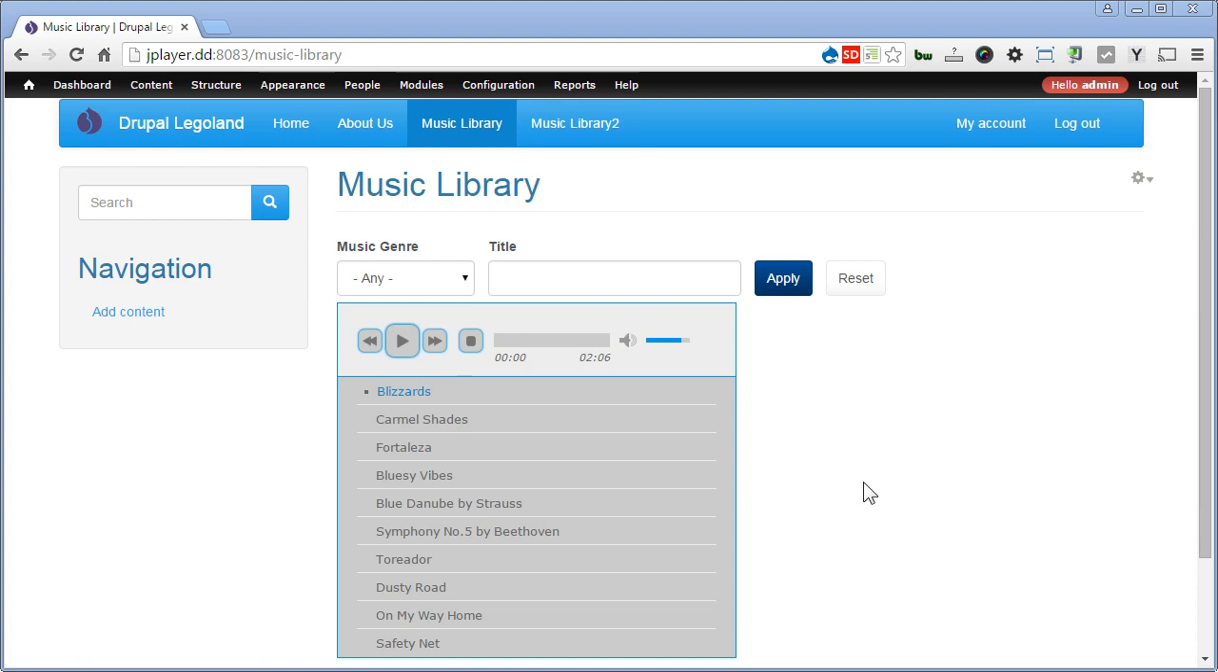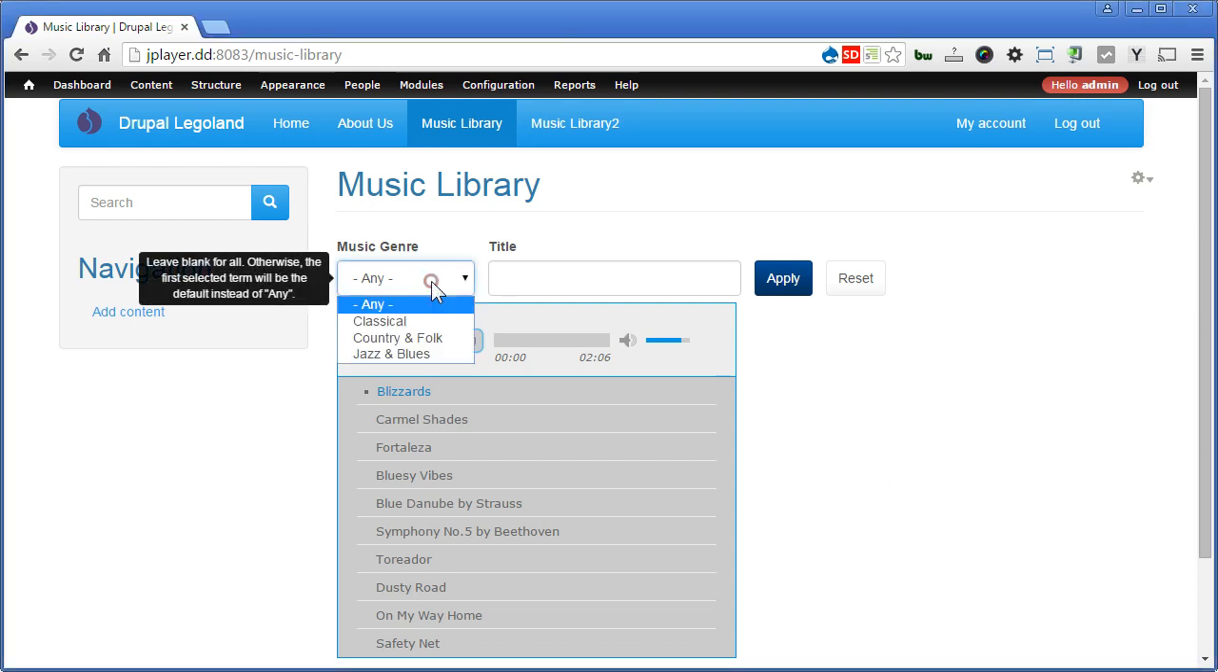In this tutorial, we will learn how to use the jPlayer module to build a simple music library with views. Let's take a look at the completed project here. Here you can see we have created a page with views to list out all the music we uploaded and present them in the playlist nicely. We have also added some filters on the top here where you can filter by different category.